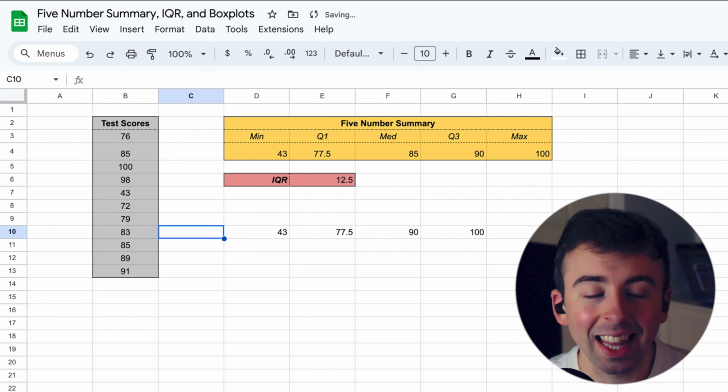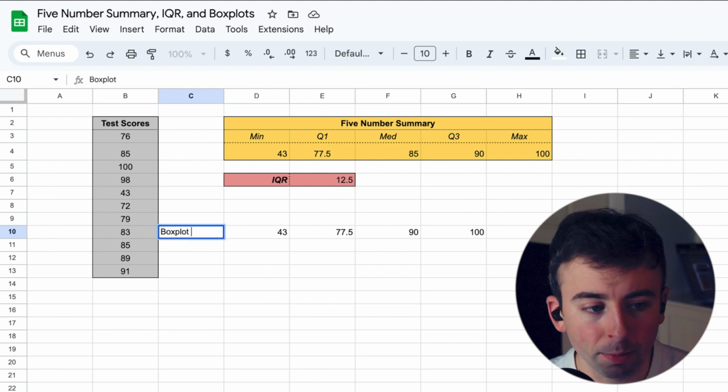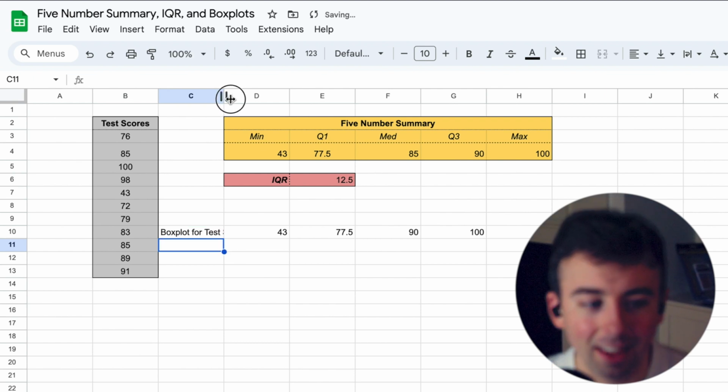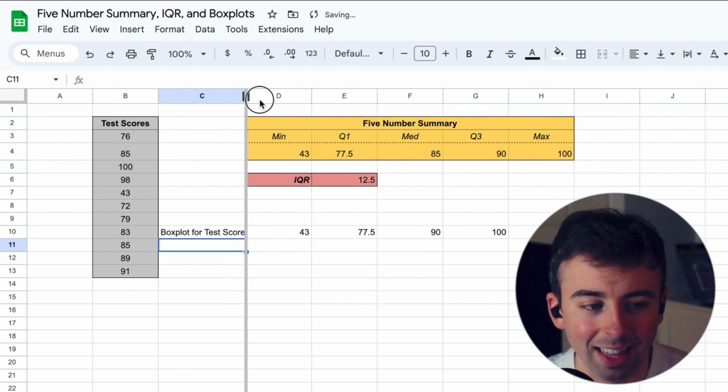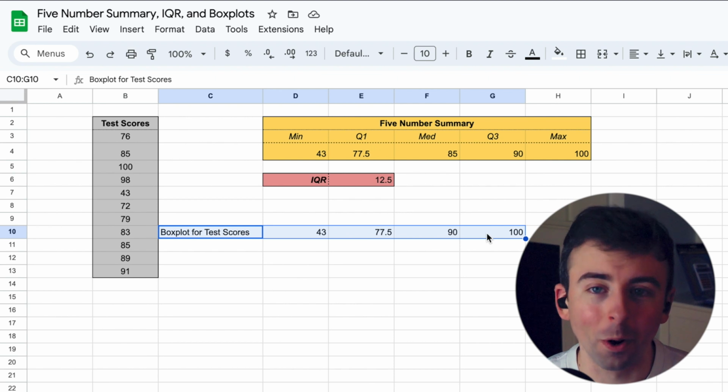And then to the left of all of these statistics, we want to put the title of our box plot. So in this case, I might just say box plot for test scores, and maybe I can increase the size of this column just so you can see that title. Now I will click and drag to select the title and the four number summary that excludes the median.